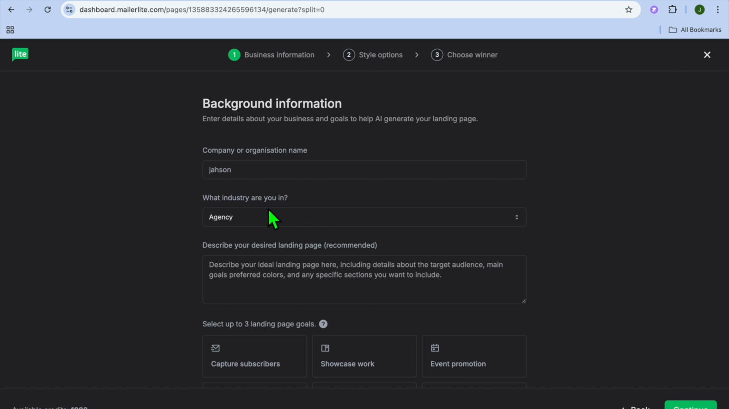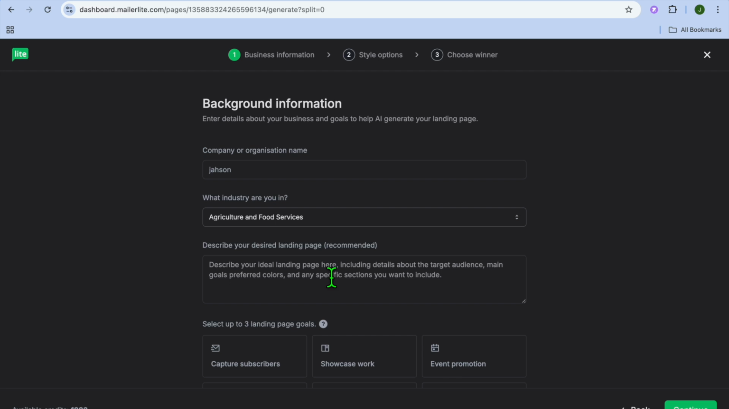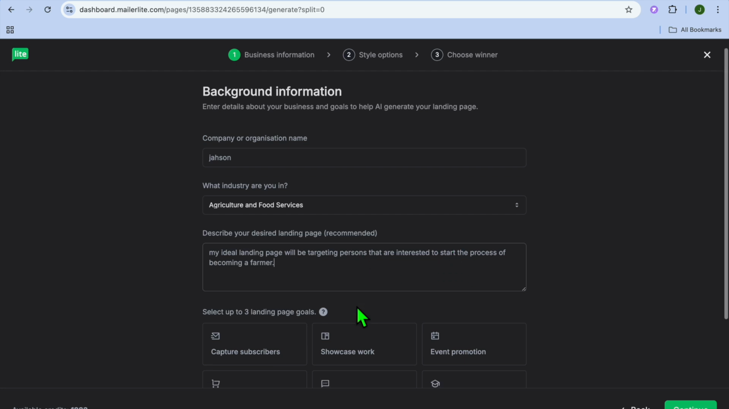After you have tapped on Create, from here you have a few options that you can quickly fill in. So you can put in your company or organization name. Then you can select the industry that you're in. So let's say, for example, I were to select agriculture and food services. After doing that, you can add a quick description, so you can describe your desired landing page. So you can put it in right here. So you can see right here, I simply typed in my ideal landing page will be targeting persons that are interested to start the process of becoming a farmer.